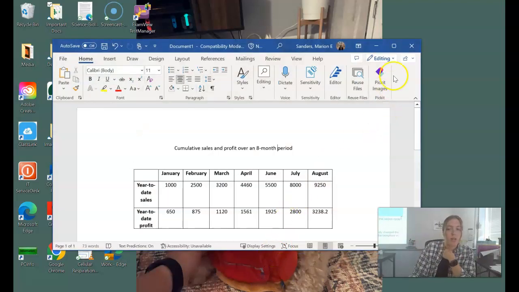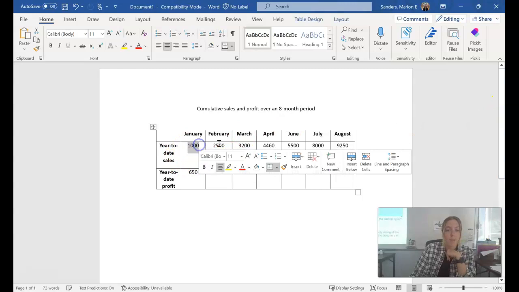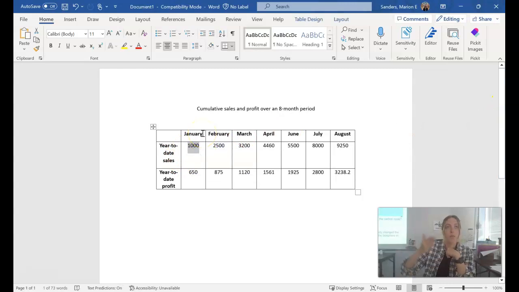So let's say we're going to start with this data and your teacher or your boss or whoever gives you this data and wants you to produce a graph. Okay, so this is data representing cumulative sales and profit over an 8-month period. You can see there is a row for year-to-date sales. That means that each month is included in the next month. It's ongoing. It's continuous data, right?